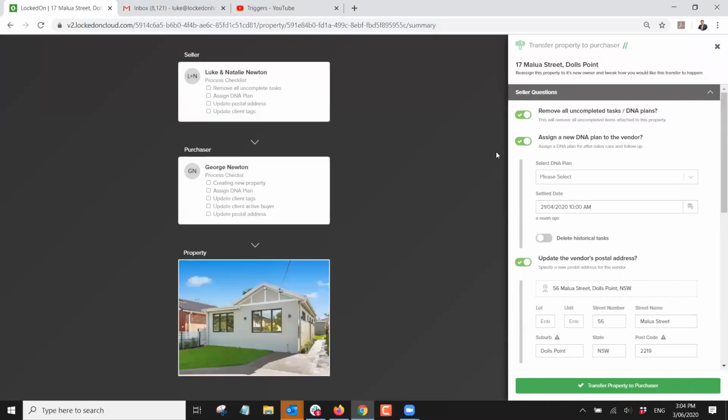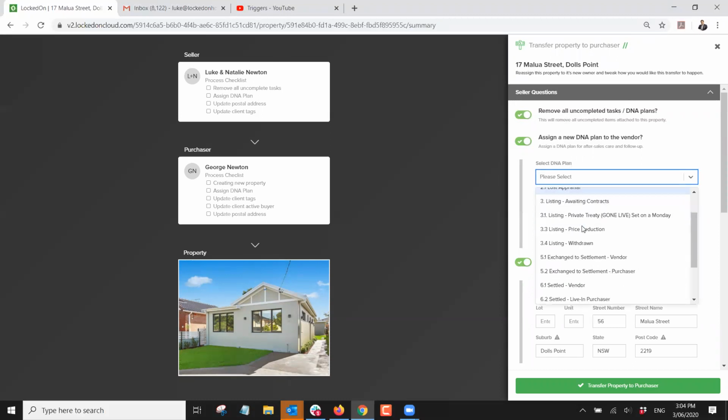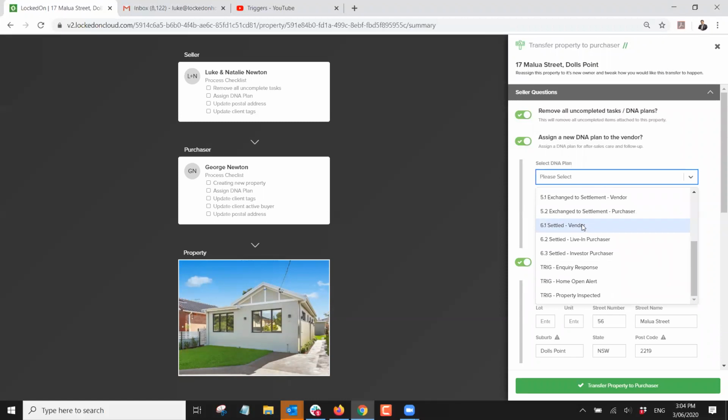Transfer Property will now allow me to answer a few simple questions to move the property from Luke to Nat and set all our anniversary plans. The first question for your seller: do you want to remove all uncompleted items against them? You generally leave that on because there's nothing to follow up once the property's settled. Do you want to assign a new DNA? Now, some people don't like to keep in contact with their vendors. They might be moving out of the area. Completely your call. I would always keep in contact with them once a year.